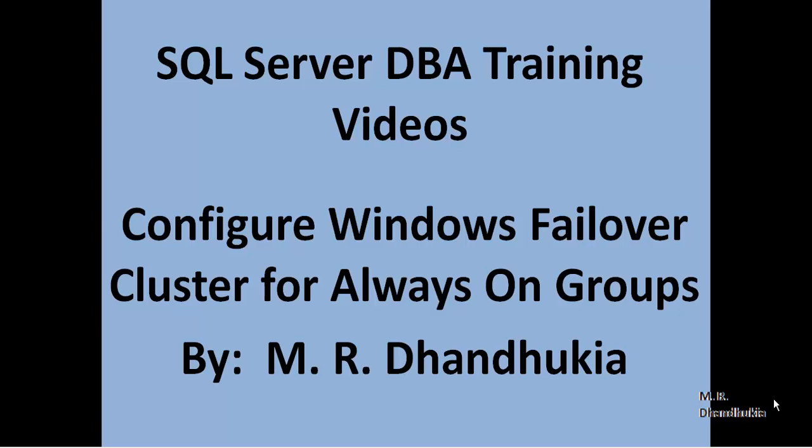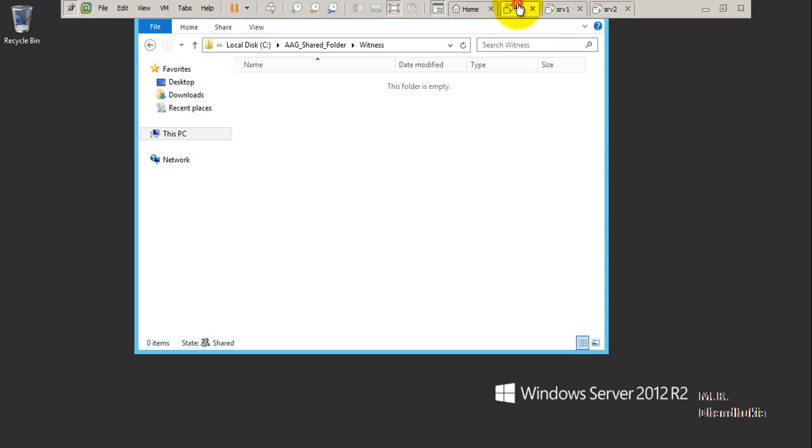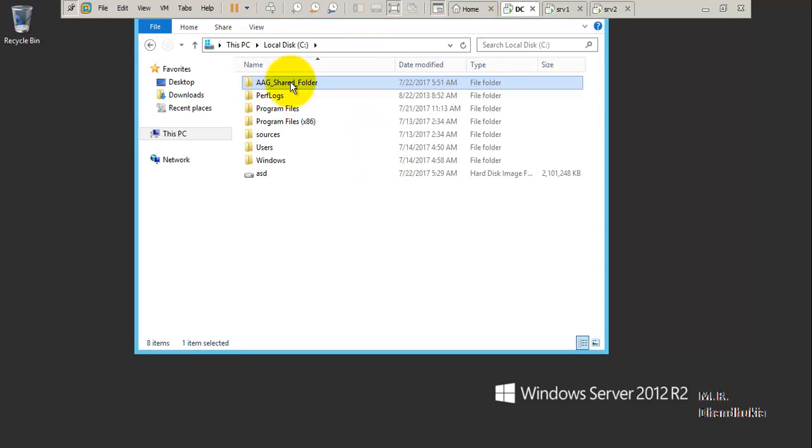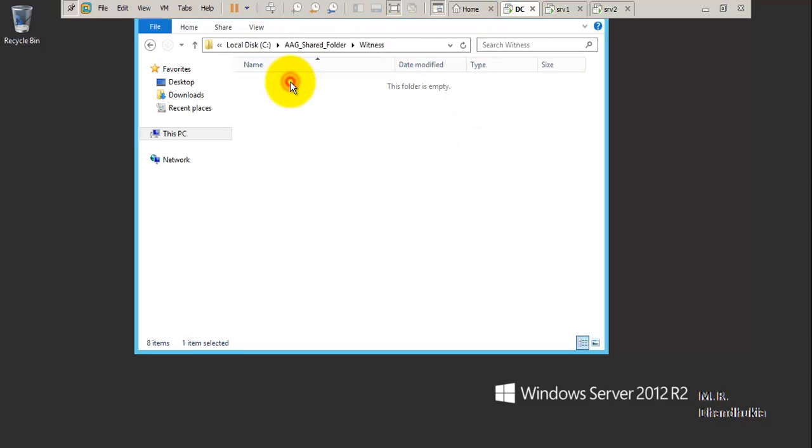Hello friends, in this video tutorial, let us see how to configure Windows failover clusters for Always On groups. For this, let us go to our virtual machines. Now this is our first virtual machine, which is DC, in which we have a shared folder.